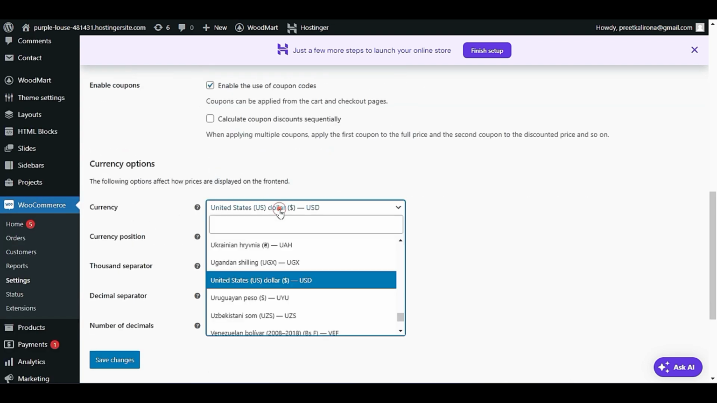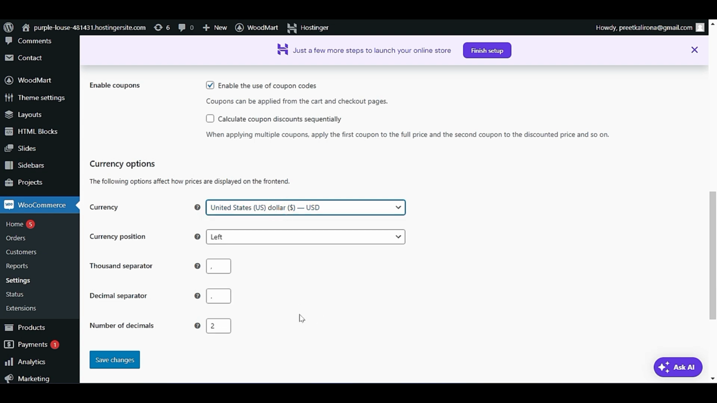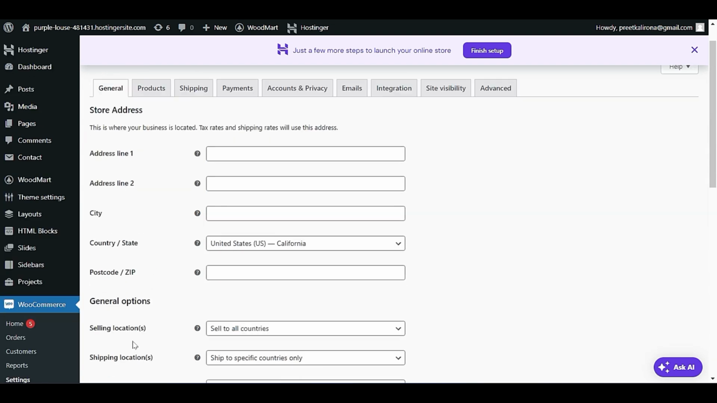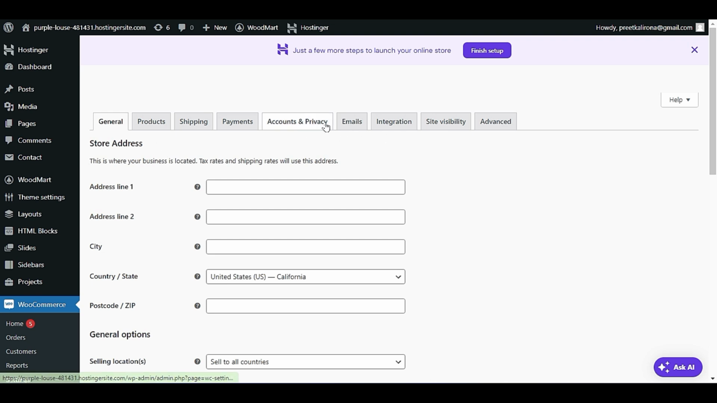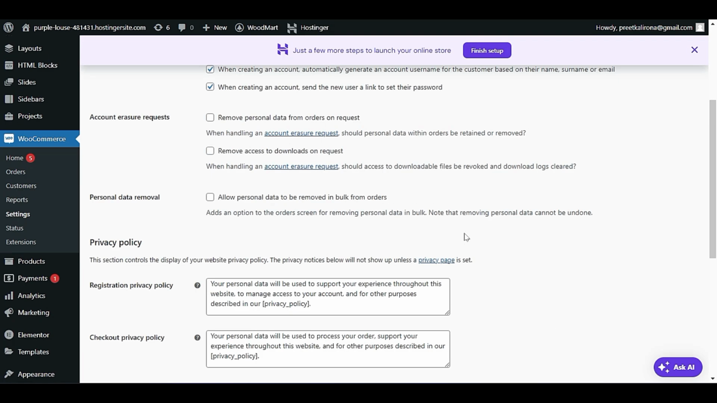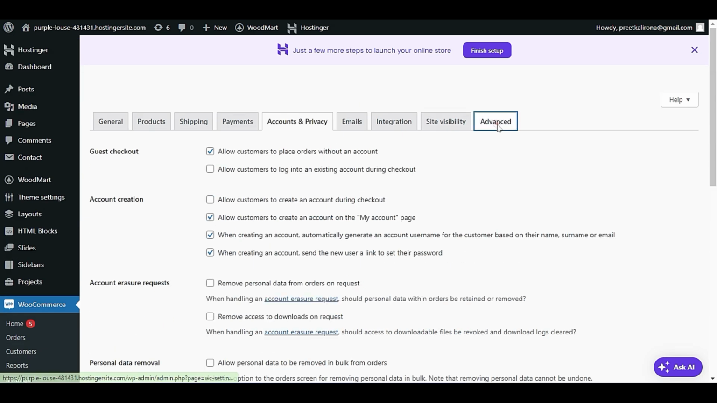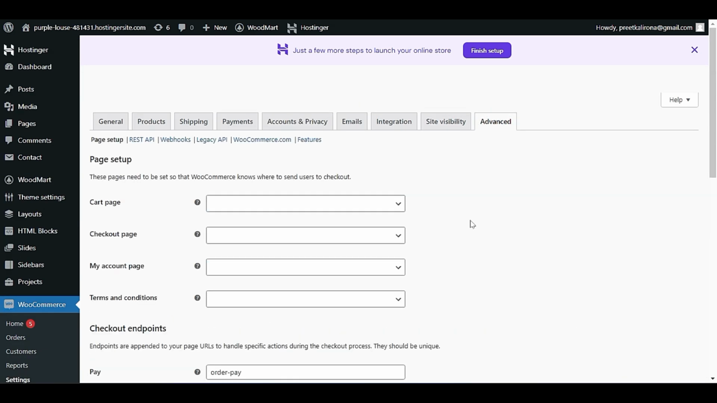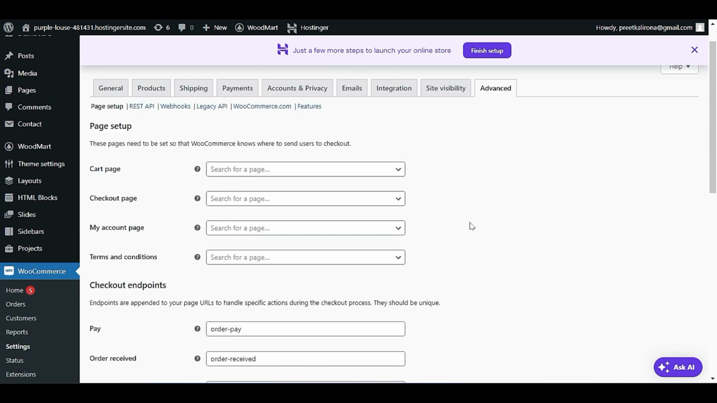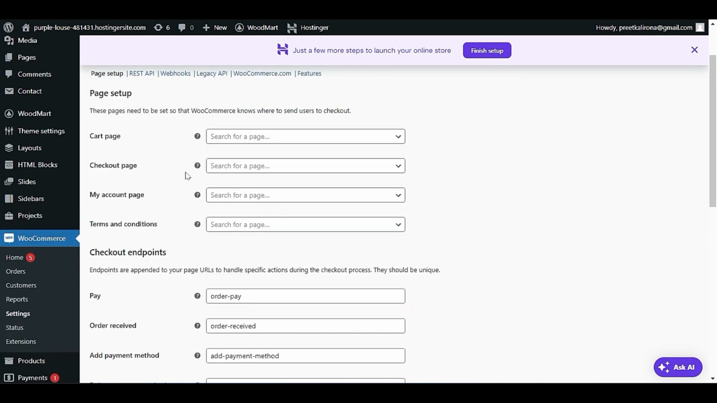Downside, we have a currency. You have to choose your own currency. After that, save changes. Important here, let me check account and privacy. Let me check some pages we require. Let's go to advanced. This is the more important. That's why the account page and checkout page were not working. You have to select your cart page, checkout page, and my account page, which is very important.